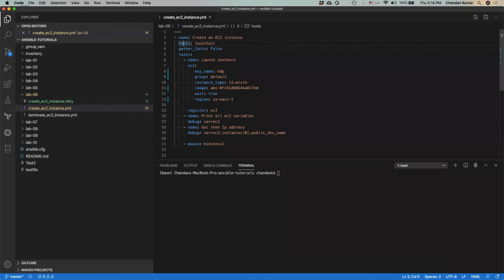The third one is gather facts. Gather facts is for when you want to collect diagnostic information from the remote node. I don't want that right now. Then I'm giving a task. If you see, a task is very serialized. Again I give it a name, launch instance, and I say what module I'm going to use: Ansible's EC2 module.